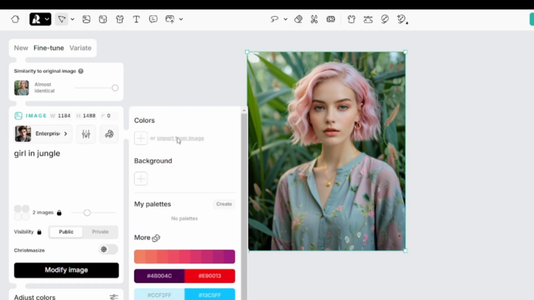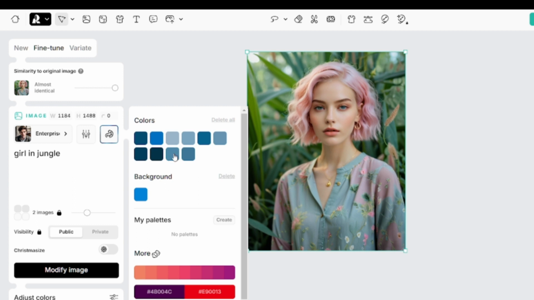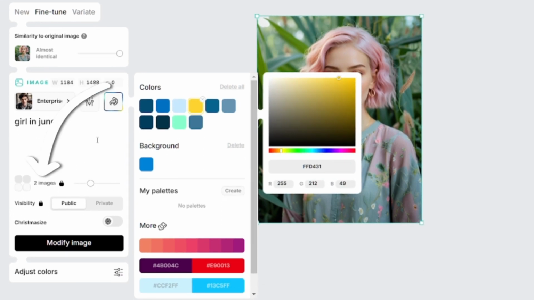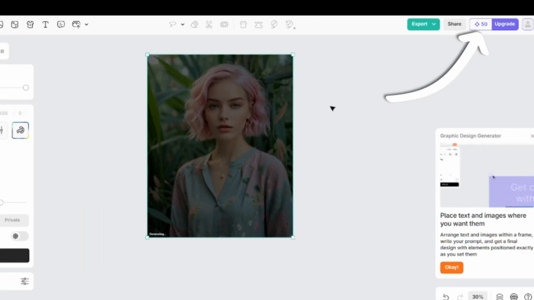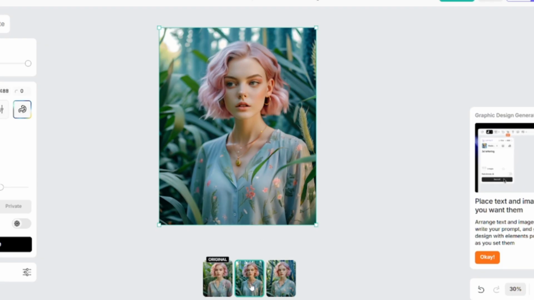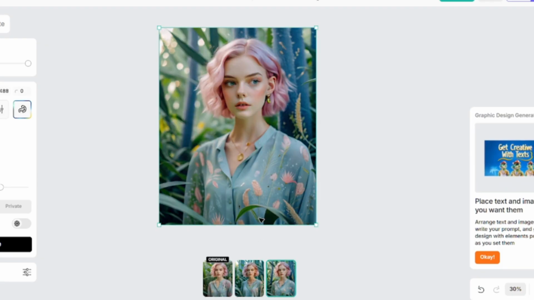I'll import it from some image on my computer. You can change all the colors in this palette. You can get up to 2 images in one generation. In ReCraft, you have 50 daily credits, and each generation costs 1 credit. Images are ready. Good result, but there is some issue with nose on each image.